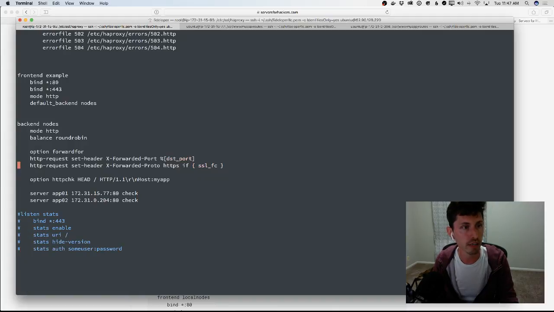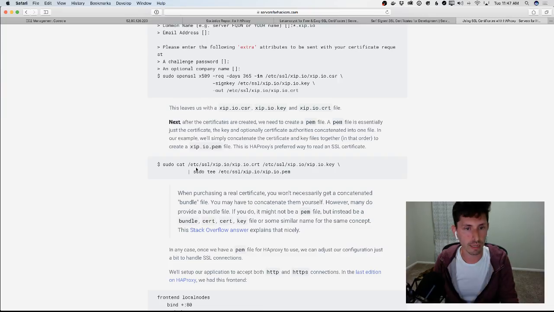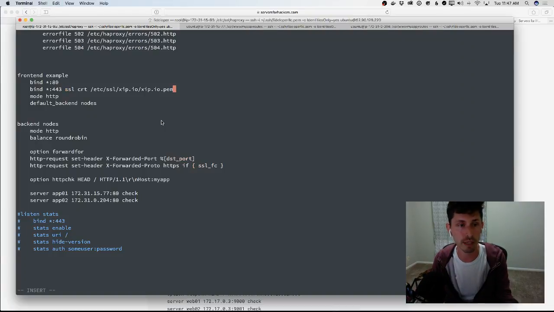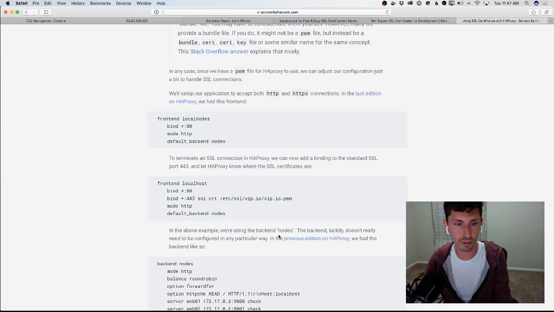Just comment that out for now. And this is going to be SSL stuff. So let's see. I think I'm just going to assume that this is going to be the right configuration. I don't think anything really has changed too much between HAProxy versions, but I think it's like two versions behind that this article is from.